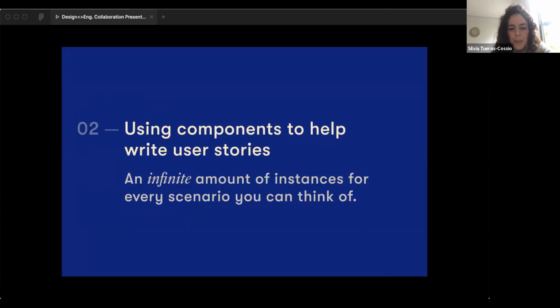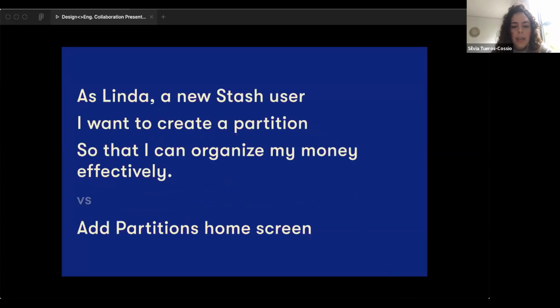So tip number 2, use components to help write user stories. Some of my teams have transitioned to using user stories as a way of breaking up work. So basically, user stories allow you to break down a project into stories where each one is delivering user value. The way this plays out in Jira is that instead of linking to individual screens, we'll link out to parts of the flow that address the user story. And this is where components come in handy.